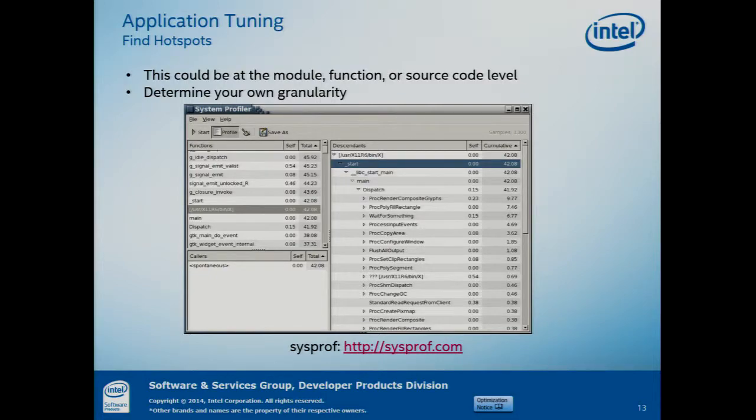Then we get into tools that provide GUIs. For example, sysprof here, you can get sort of call stack trees, which are important when doing performance analysis. Changing the granularity dynamically is also useful.